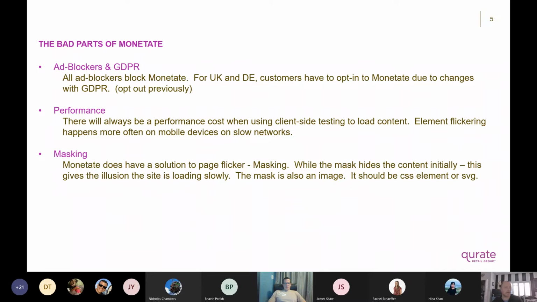And then masking. So Monetate does offer a masking solution where they will mask the content. It's called content masking, but it's just a white background. I don't have an example right now, but the mask gives the illusion that the site's loading slowly because it's just a white background. And then when it's done doing its movement, then it shows. If you've ever seen Facebook or Twitter or any of those social networks, when content is loading, their content mask kind of looks like the content.